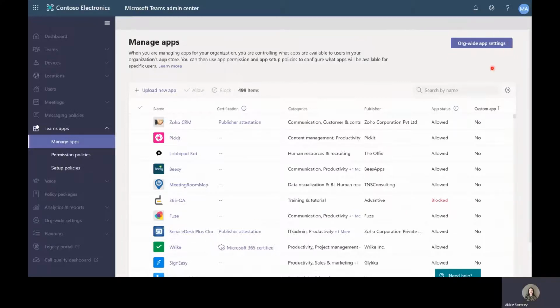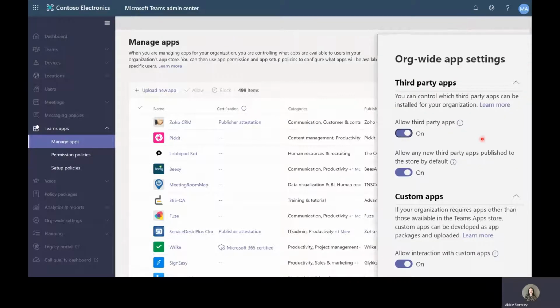We then have this button up here, the org-wide app settings, and when you click on that, you have this view. This is where you're able to set org-wide application settings, meaning across your whole tenant. So for example, if you don't want any third-party applications installed in your tenant and you don't want to block them piece by piece, you could just turn them off completely. You could turn off interaction with custom apps, all of those different pieces.